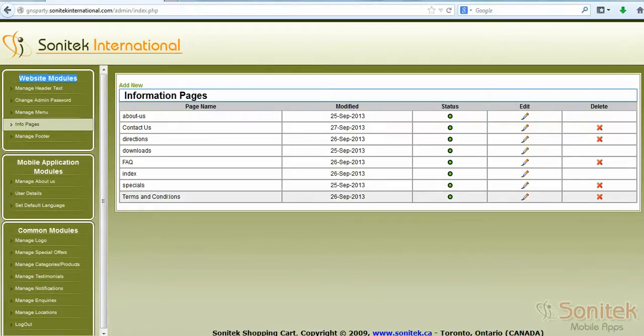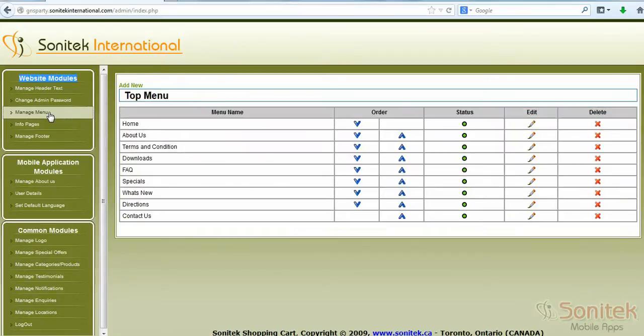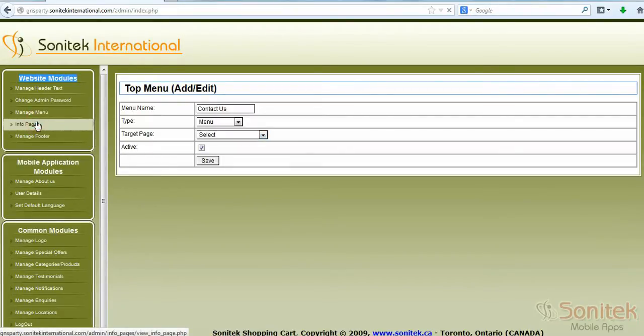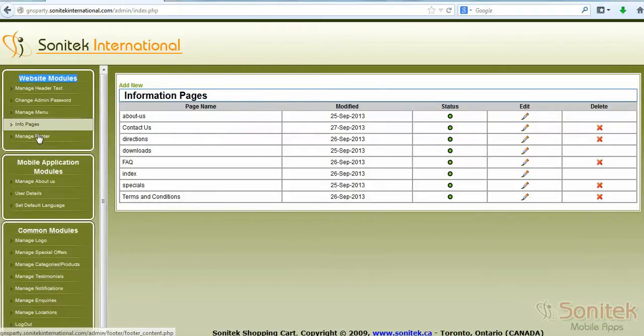Now, to connect the menu and the information page, you need to go back to the menu, and let's say you've created a new menu. Let's say contact us. You go in, and then you select the target page of the new page that you've created under the info page here. So you need to select that, and then the menu would be shown at the front end of the website, which will be redirected to that particular info page that you've selected.